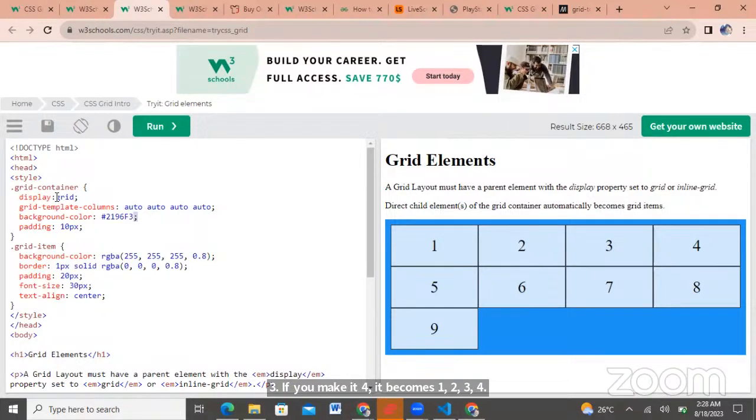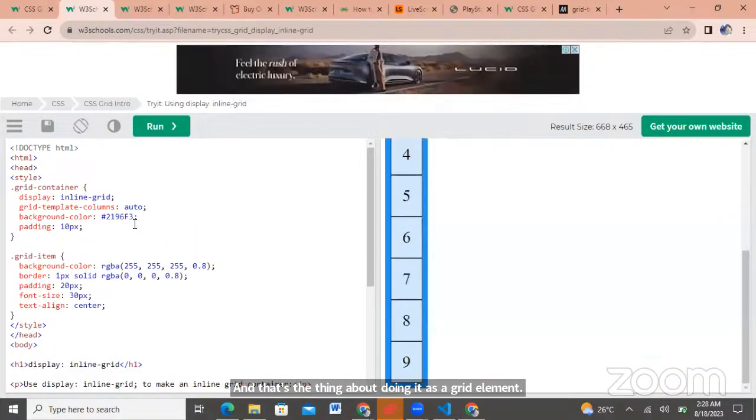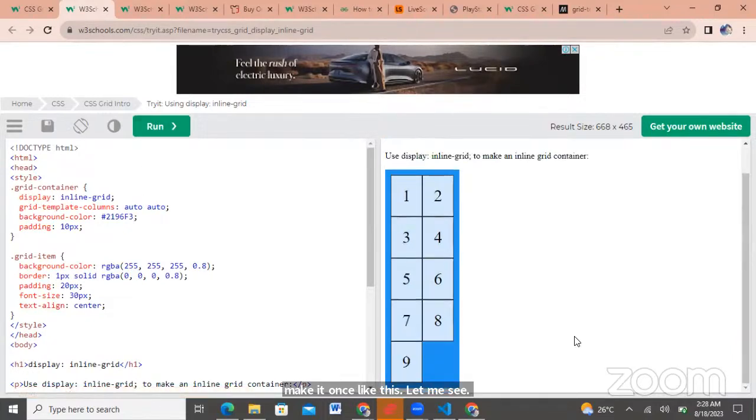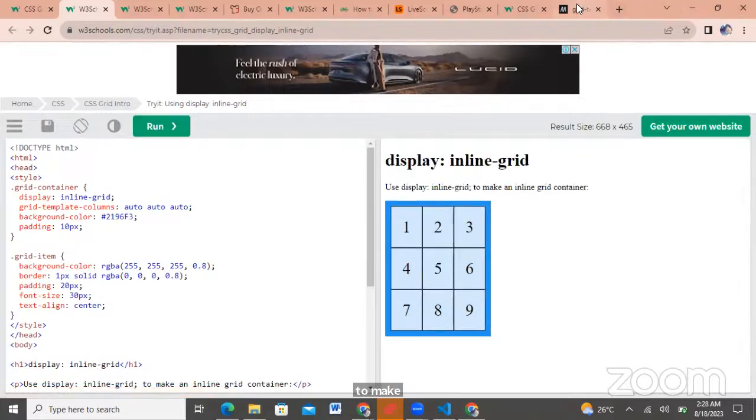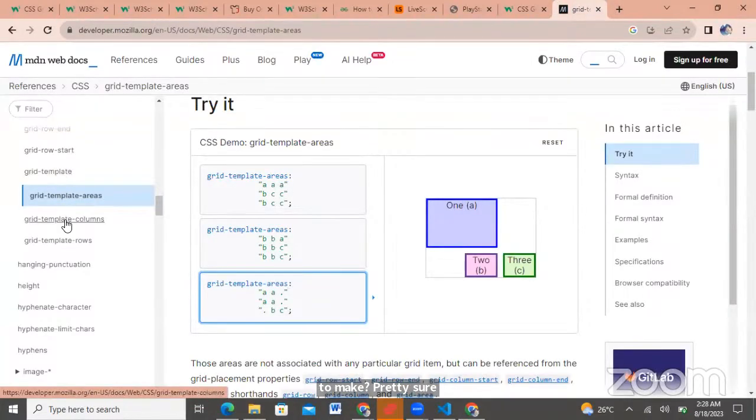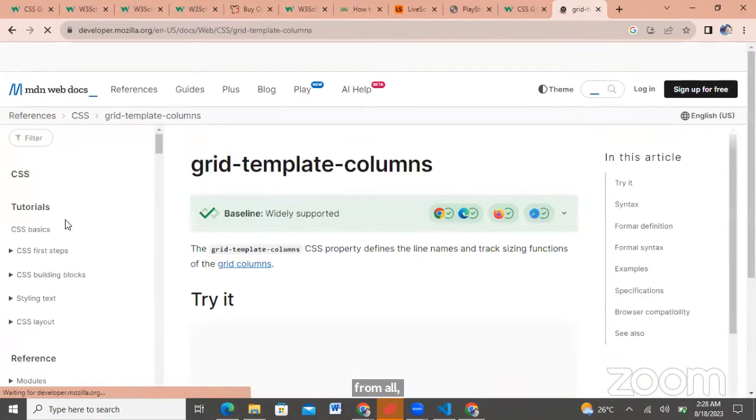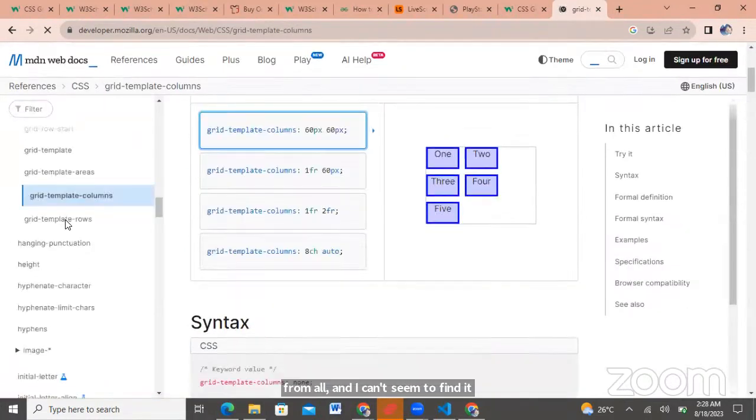If you do it as an in-grid element, it wouldn't even work like that, because the in-grid will make it once like this. Let me see. No, it's the same. So that's basically what it does. How many do you want to make it? I'm pretty sure there are other properties apart from auto, which is what I'm looking for, and I can't seem to find it. So auto is just giving them the same.